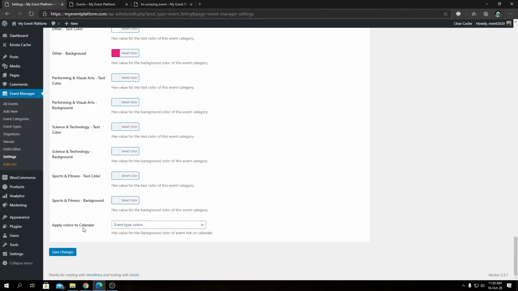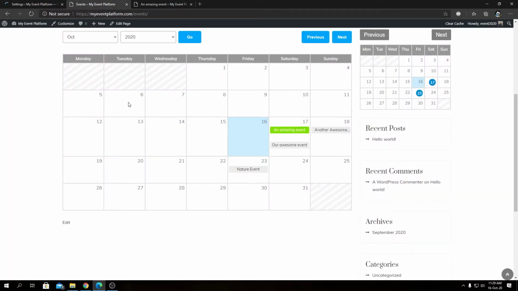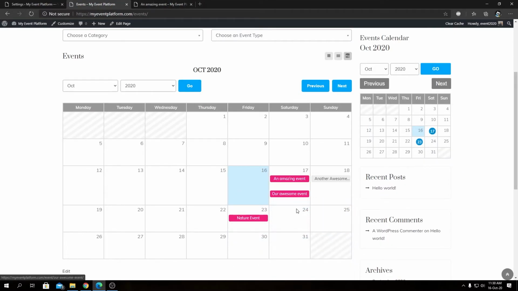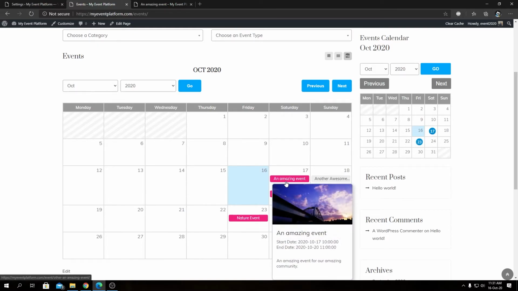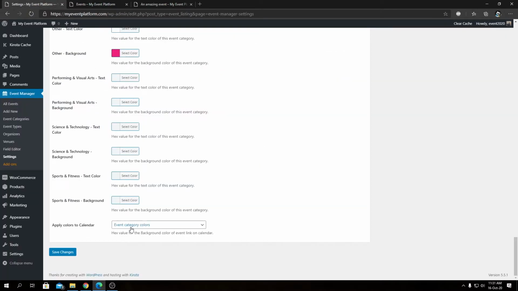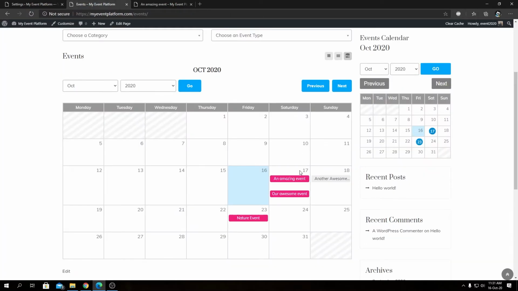You see the apply colors to calendar option is set to event type colors. We have two options to choose from here. We can either choose event type, that you just experienced over here, or we can choose event category colors, and if we hit save changes, then we need to come over here and reload this page. As you can see, now the calendar reflects the event category color in the date section. Previously, we showed the event type colors in the calendar view over here. Now, since we selected the event category colors, it shows the category color.